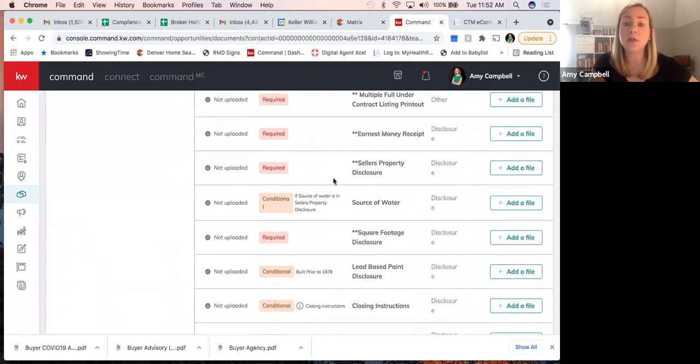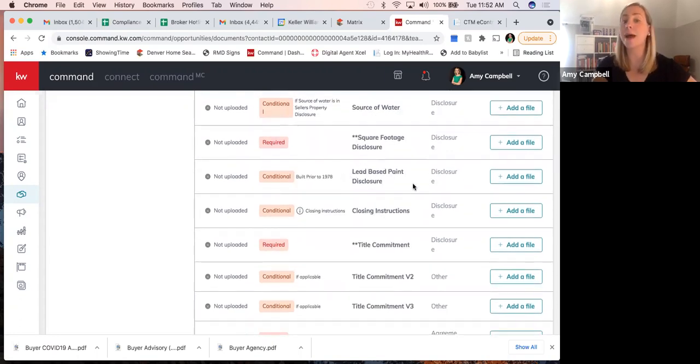If the source of water is not filled out on the property disclosure, or if there's no property disclosure, then the source of water is required. Square footage disclosure. If the house was built prior to 1978, you need a lead-based paint disclosure.